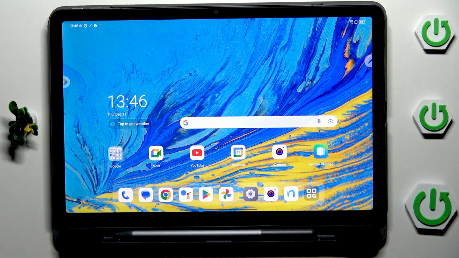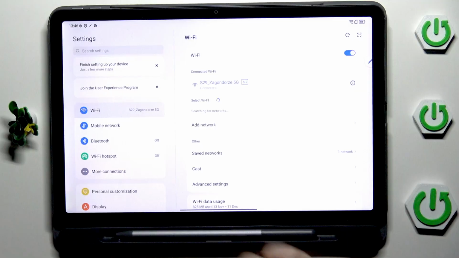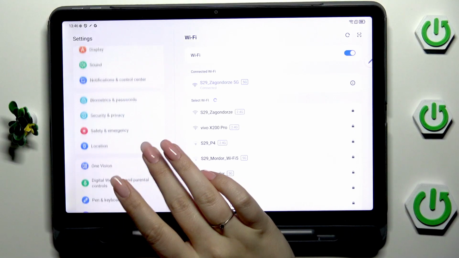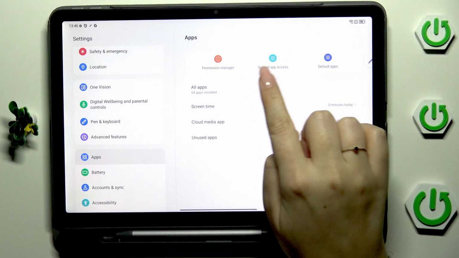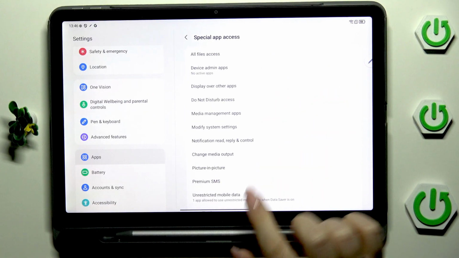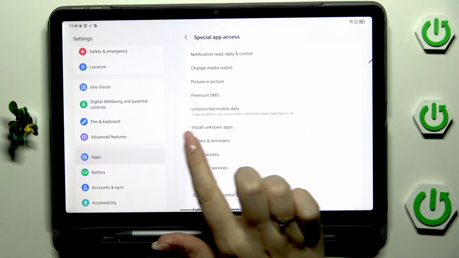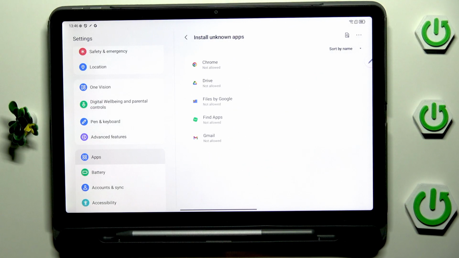So let's start with opening the settings, and here in this left section we have to scroll and find the apps. Then let's tap on Special App Access, and here we have to scroll and find Install Unknown Apps. So right here we've got the list of apps which are allowed or not allowed to install some content, and of course we can change it.